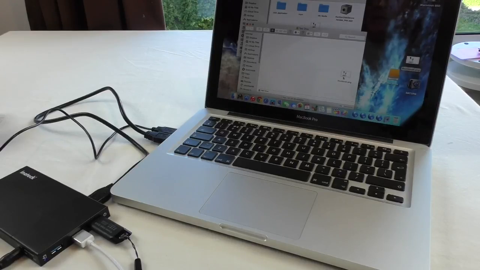So there you go, guys. That's the Inateck FE2007 hard drive enclosure. And of course, you're getting an extra little thing thrown in there by getting the three ports. So leave your comments underneath, guys.